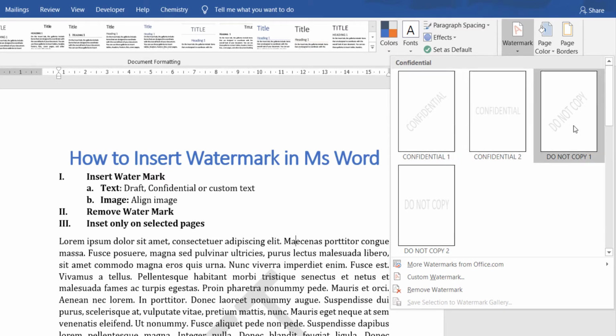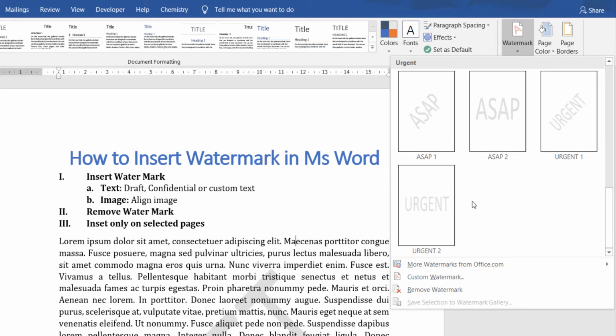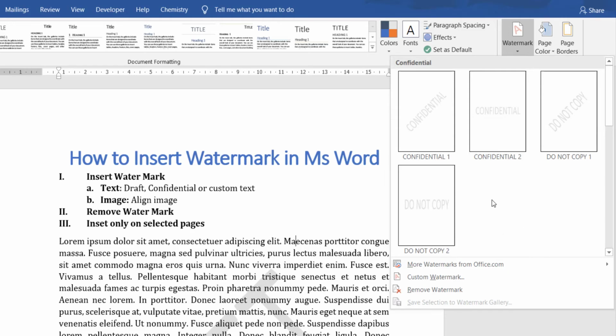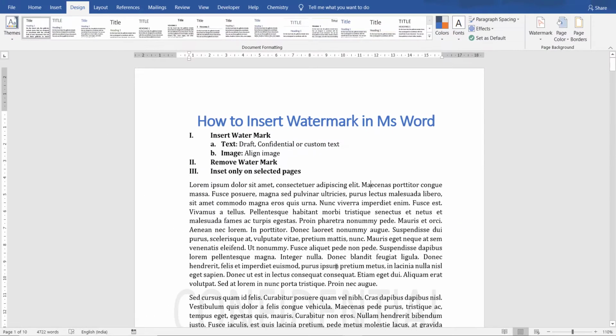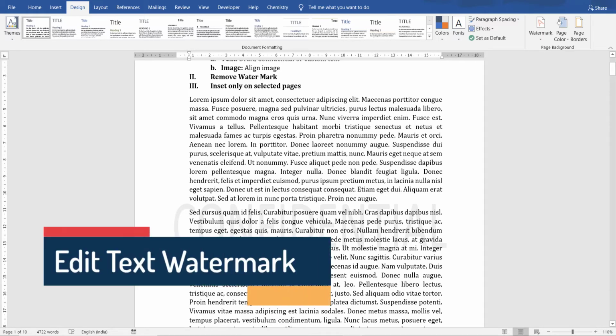So here this is "Confidential", "Do not copy", and if you scroll down you can see "ASAP", "Urgent", or some other kind of watermark. If you want to add any one of these watermarks, you just click on that and that watermark will be added. So you can see that this watermark is there, that is "Confidential". Now you can edit this watermark, you can edit the color, you can edit the text, you can edit many other things for the watermark.